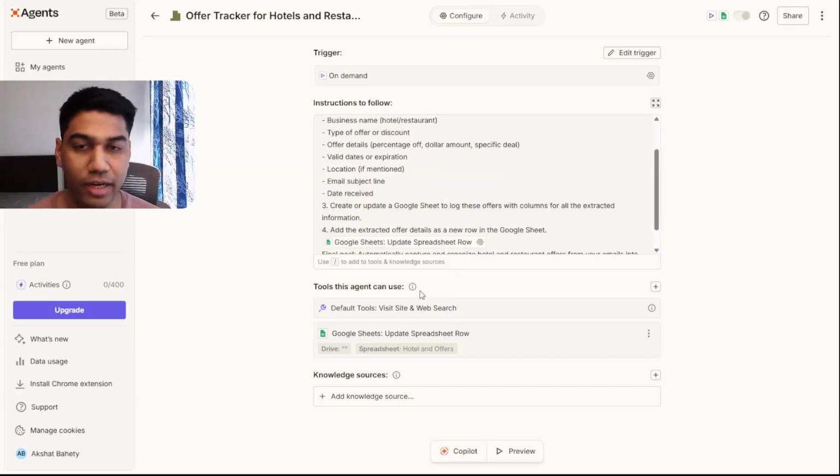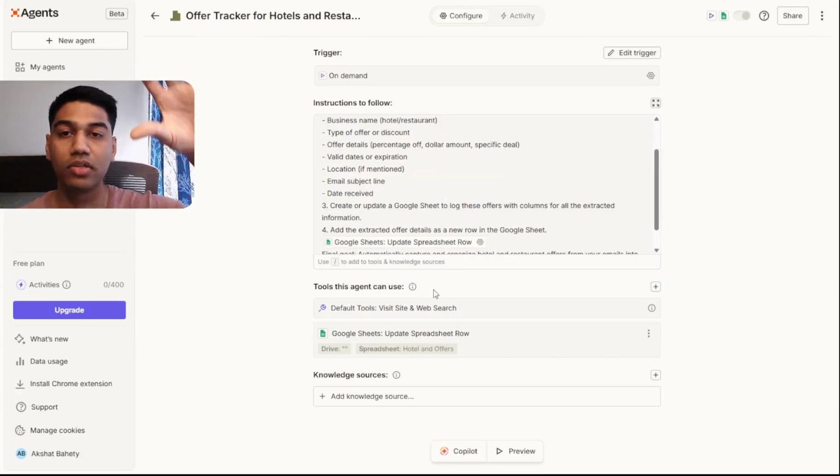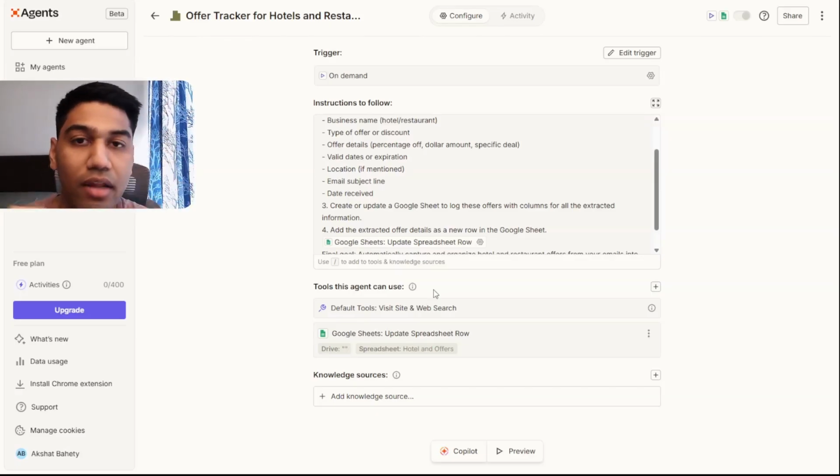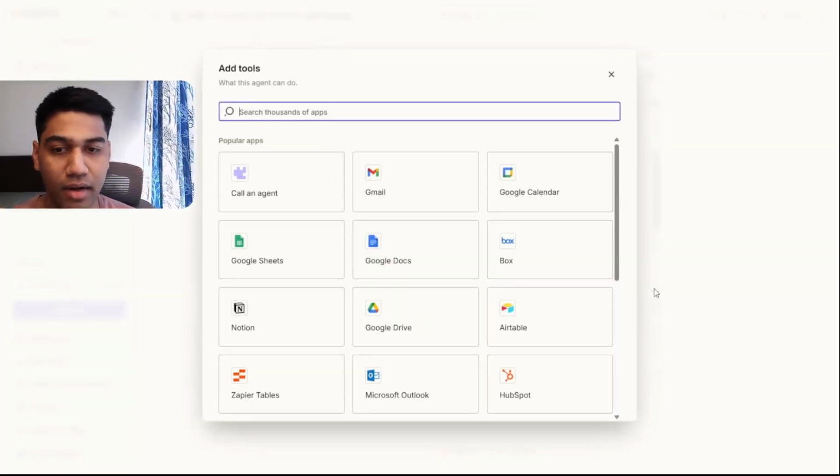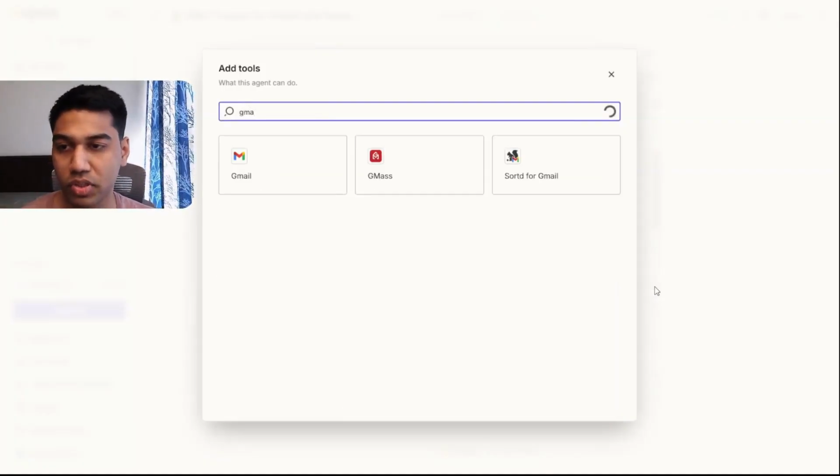But another option that I need to do is now I need to change the Gmail trigger. So whenever a new email comes in, it was triggering that. But now what I want to do is I want it to always use my email and search through that and then update the Google Sheet. So I'll come here, click on add tools, search Gmail.